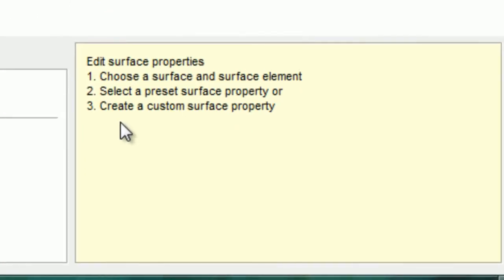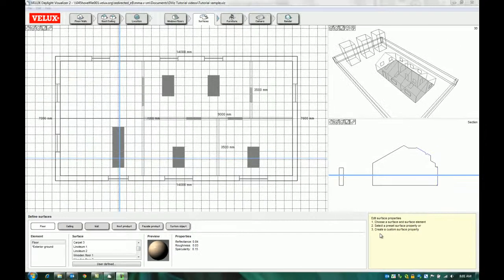On the bottom right of our workspace, there's a box with instructions that will adjust according to the task that you're working on. These can be quite useful, especially if you're new to the program.